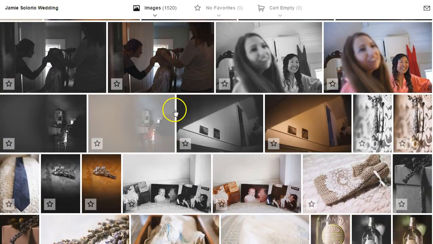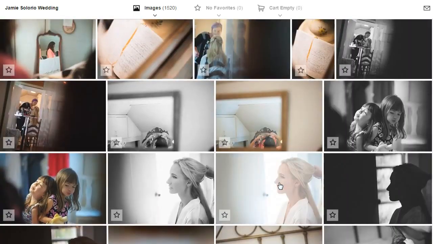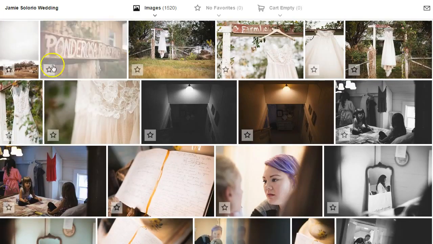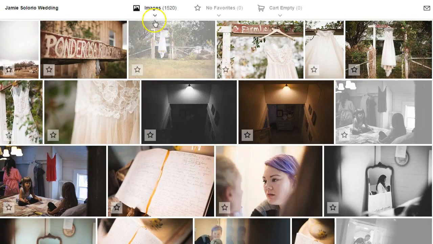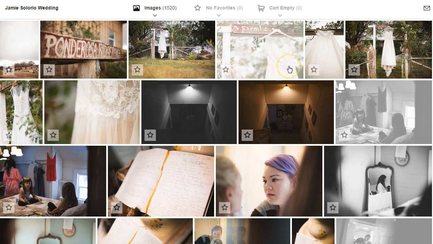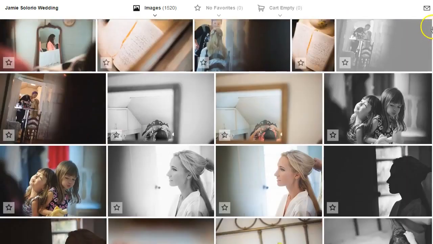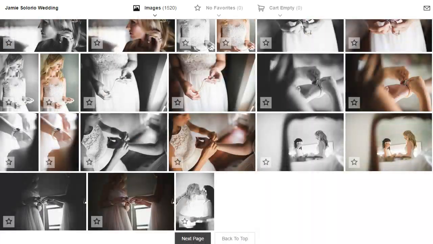We added a little bit of space between each image, and we also made the images a little bit larger. We've also broken up the images into different pages. If you're looking at all of these images, they're broken up into sets of about 253 images each. When you scroll all the way to the bottom, you can click next page to go to the next one, or you can click back to the top.